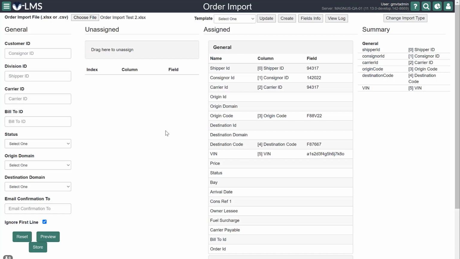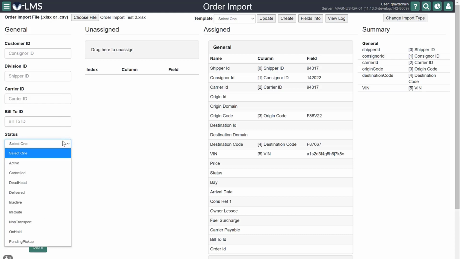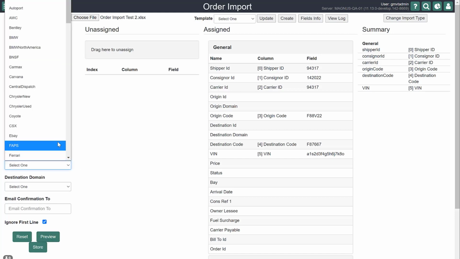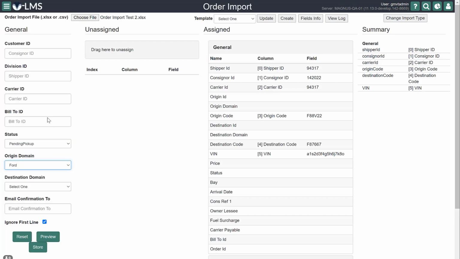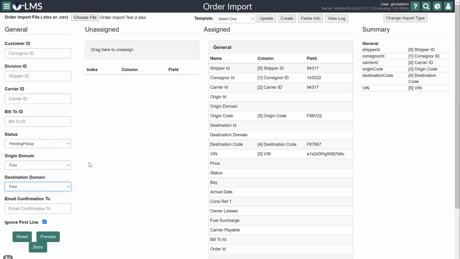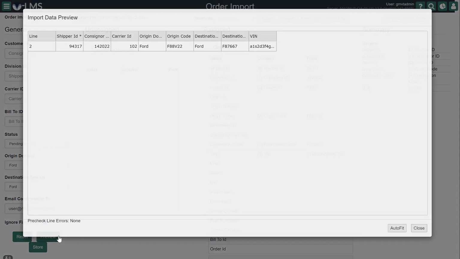We'll assign the data. In this case, we've already associated the shipper, consignor, and carrier. We don't need a bill to, as it will default to the same as the consignor. We'll pick a status. We'll pick the origin and destination domain from the drop-downs, in this case, Ford. We'll click Preview to check that our import looks good. We'll close the window and click Store.